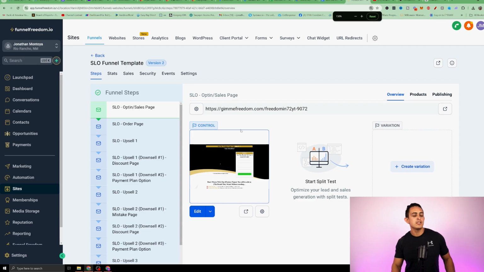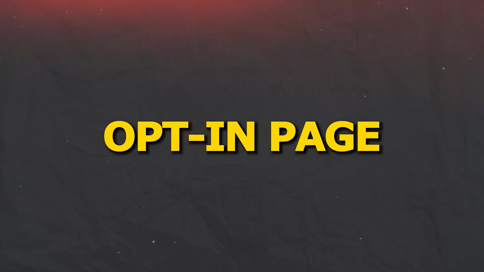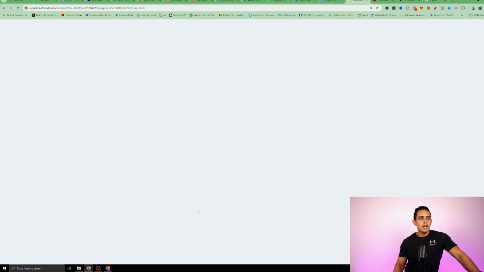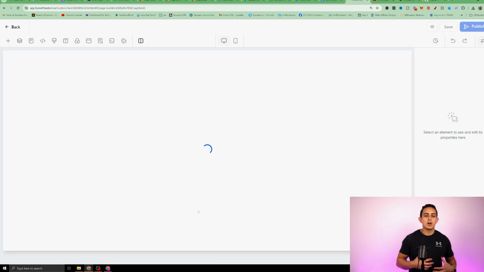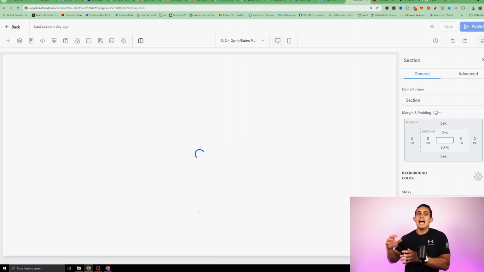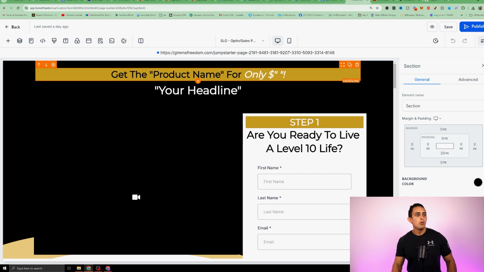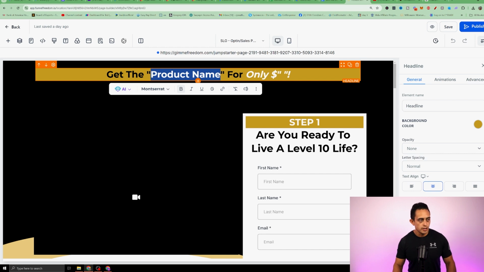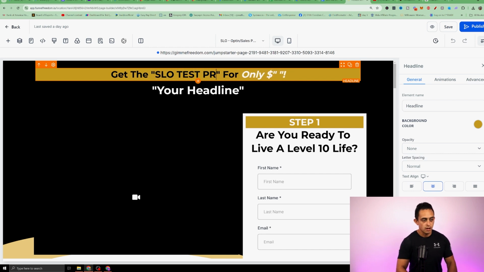Okay, so the first page we need to edit is the opt-in page. Okay, so very simply, we're going to go ahead and hit edit right here. And I've tried to make it super easy where all you have to do is just basically add in your info. Okay, so whatever your product name is. Let's just say it's an Instagram growth course or checklist or some sort of challenge, whatever that name is, you're going to go ahead and just type that in. Okay, so for example, again, we're just going to put, SLO test product.